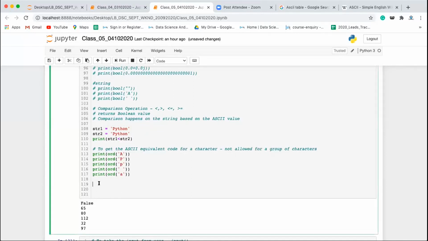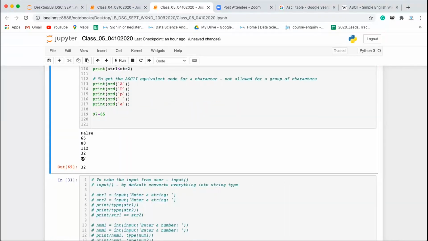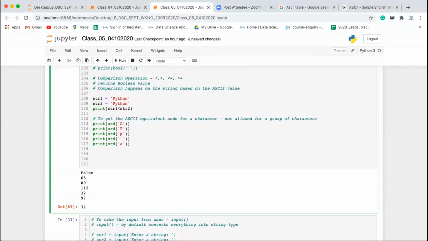Do one thing, write 97 minus 65. This will always be the difference, 32. This is always the difference between corresponding capital and small letters. There is a difference of 32 between capital P and small p, between capital B and small b, between capital T and small t. It will always be 32. Any question, guys?